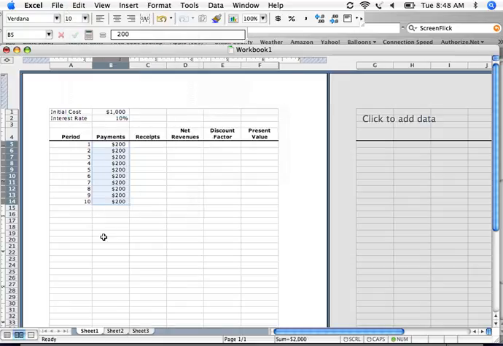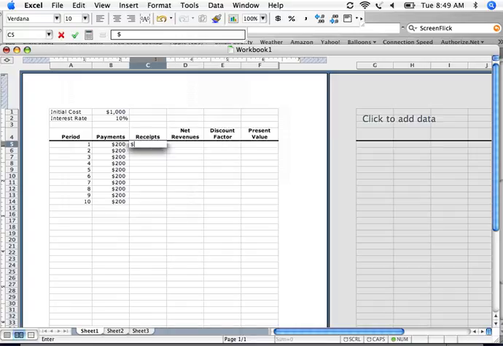I could also have copied and pasted all that in there, and I'll show that here in the next example. And maybe I have receipts of, let's say, $350 per period.